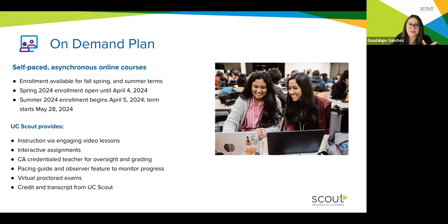So as I mentioned earlier, when I was talking about the term dates, the pacing guide is really helpful because it helps ensure that students know exactly when certain assignments need to be completed by, whether they start at the start of the term or whether they're starting now for the spring term. So it's a great way to ensure that they're on track with their course to finish by that end date.